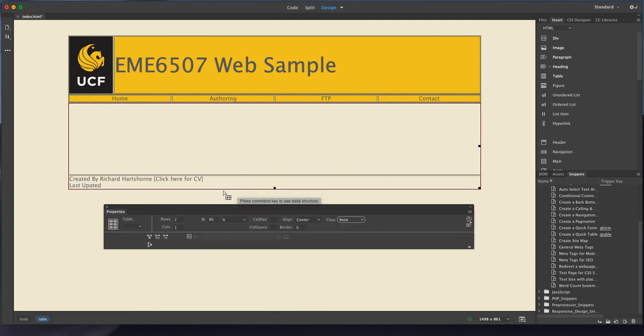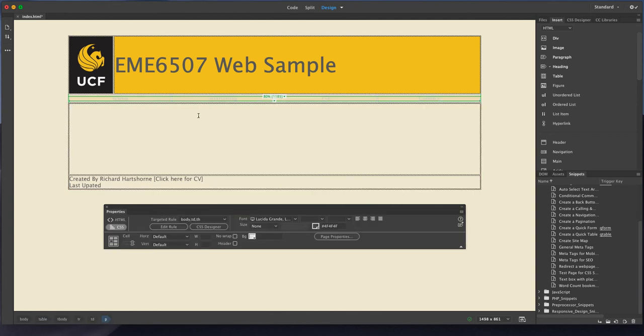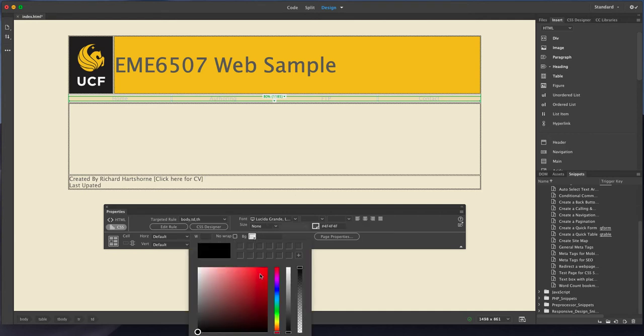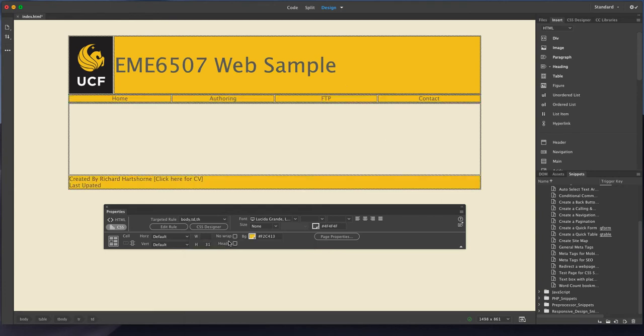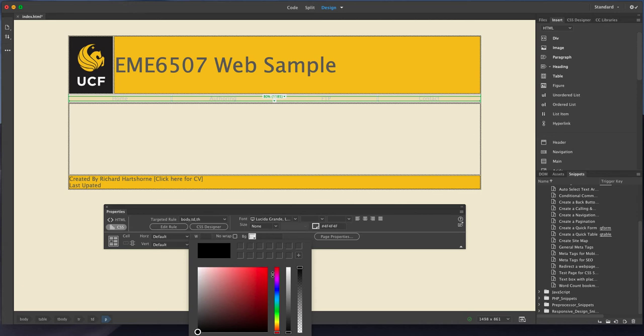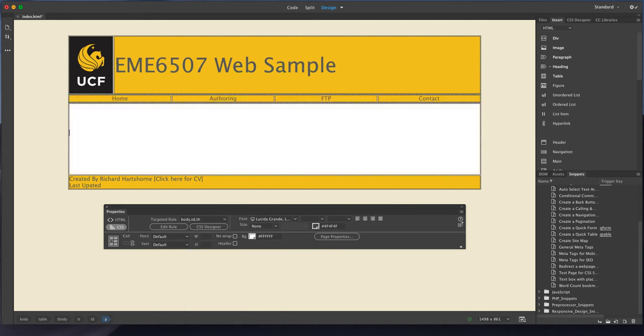Okay, and then here, I want this to have the background color of the top cell. So again, and then this I want to have a white background. So I'm just going to click on the background here and white. I could just type in white, or I could type in FFFFFF, and I am all set. So I'm going to save this real quick. File, Save.